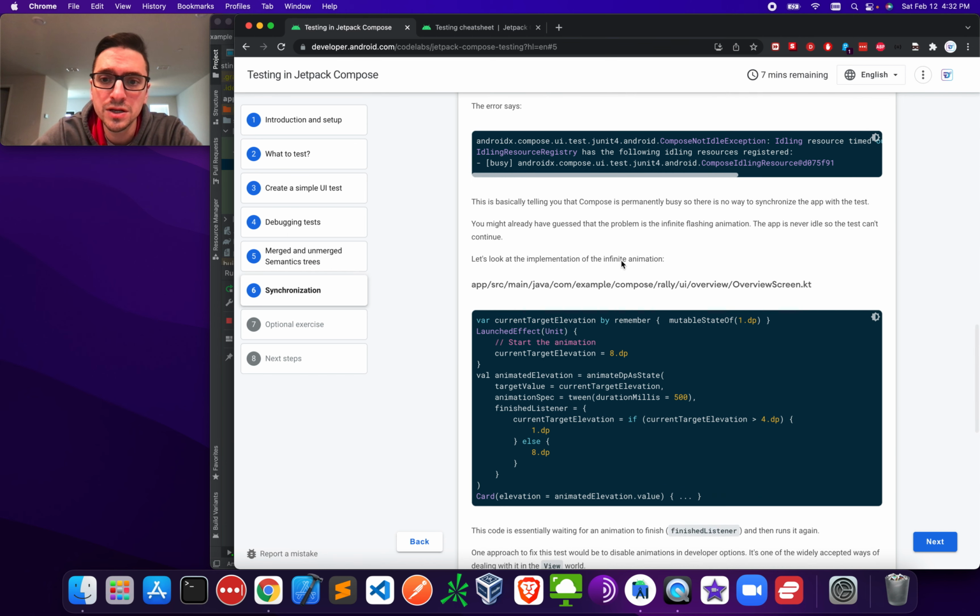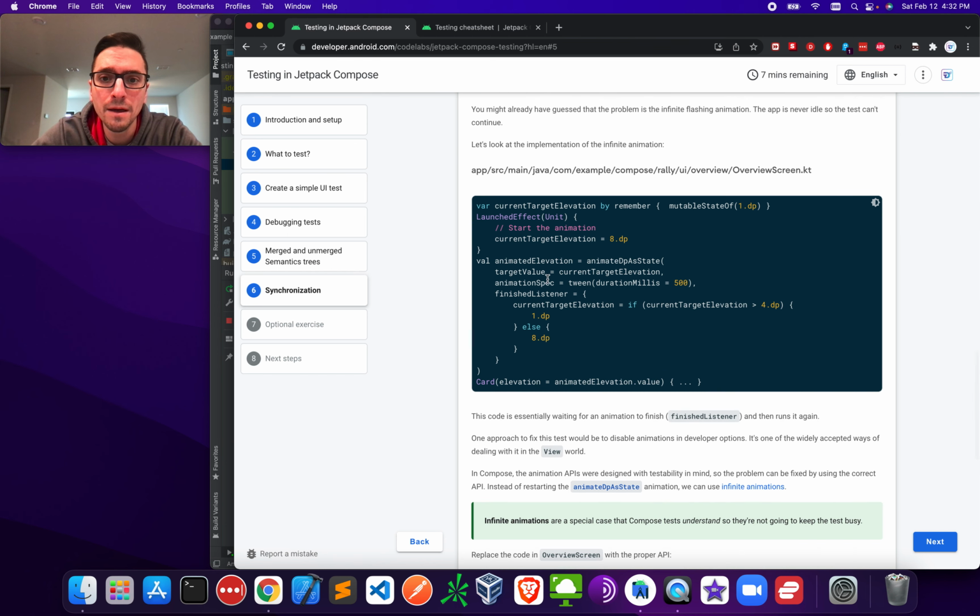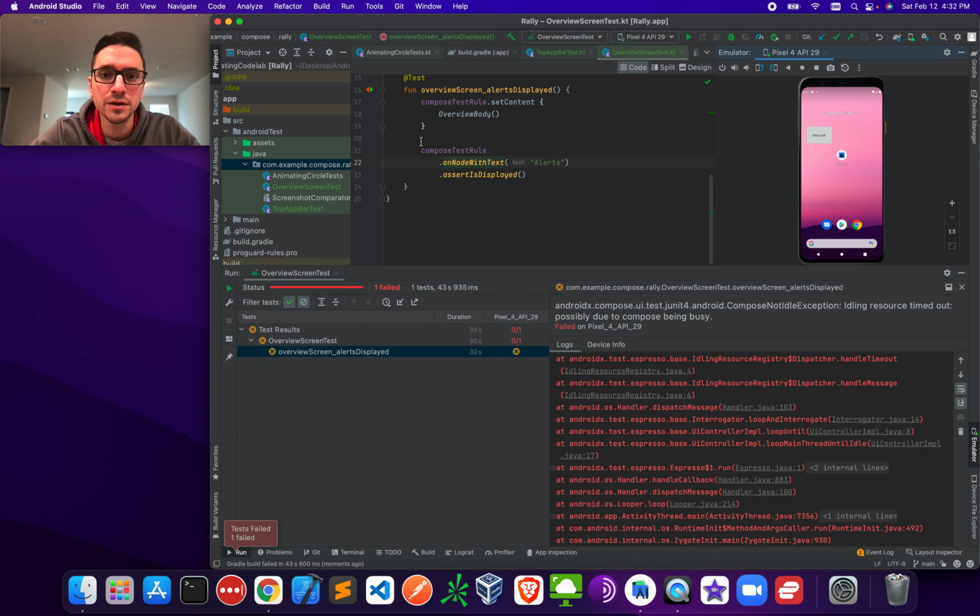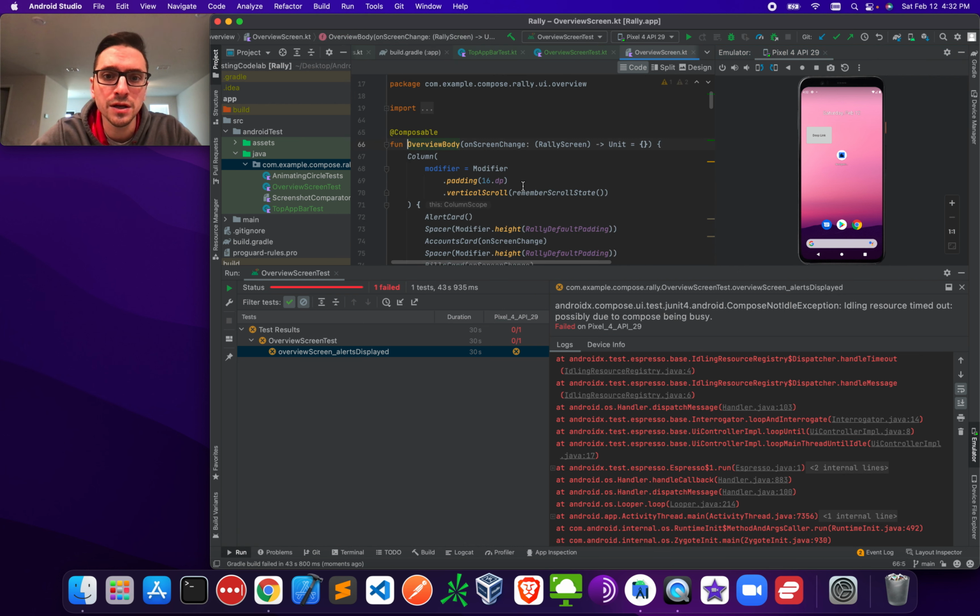Let's look at the implementation of the infinite animation. All right, overview screen Kotlin file. Let's have a look at that one. Overview screen, where is that? Overview.